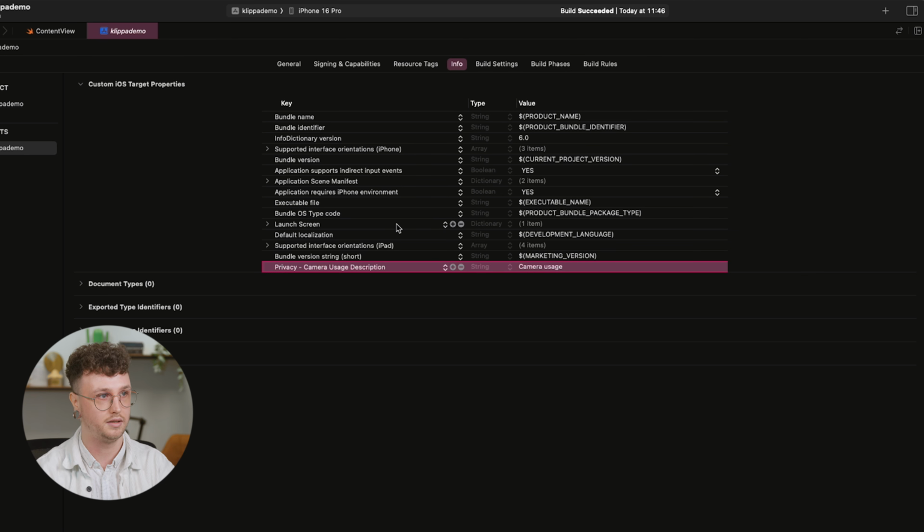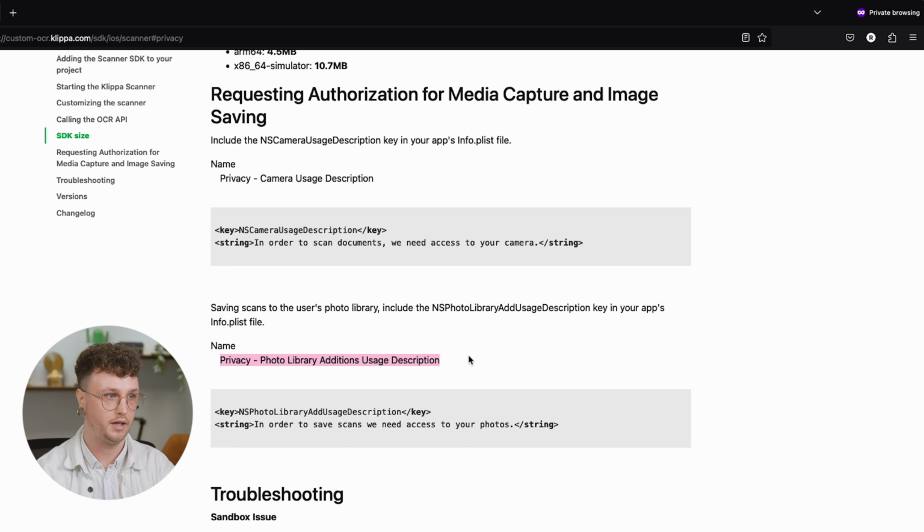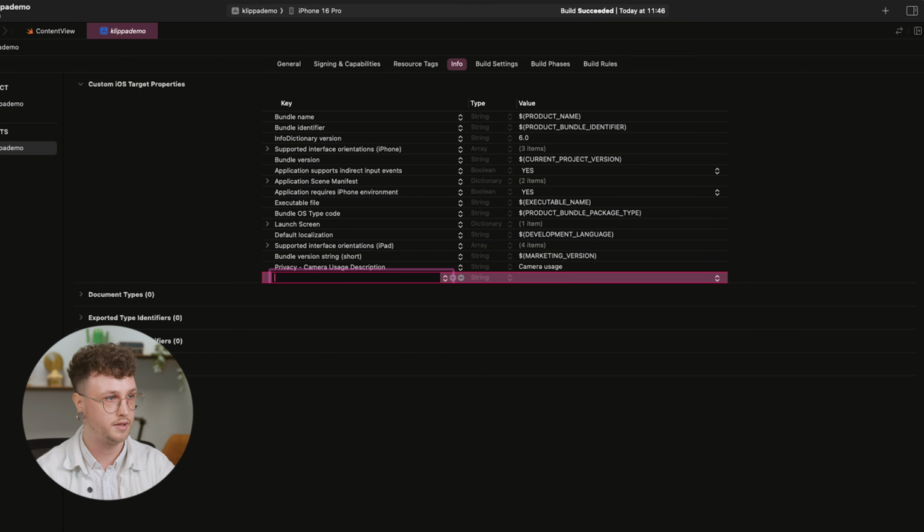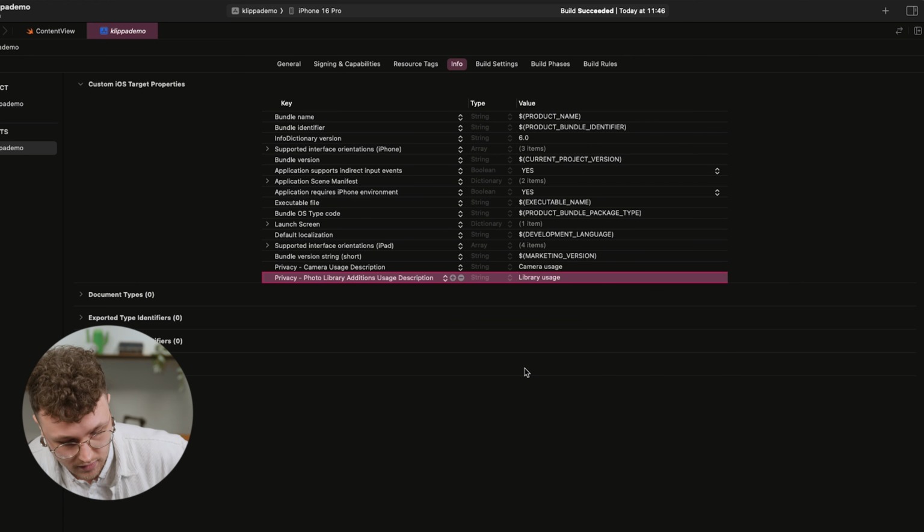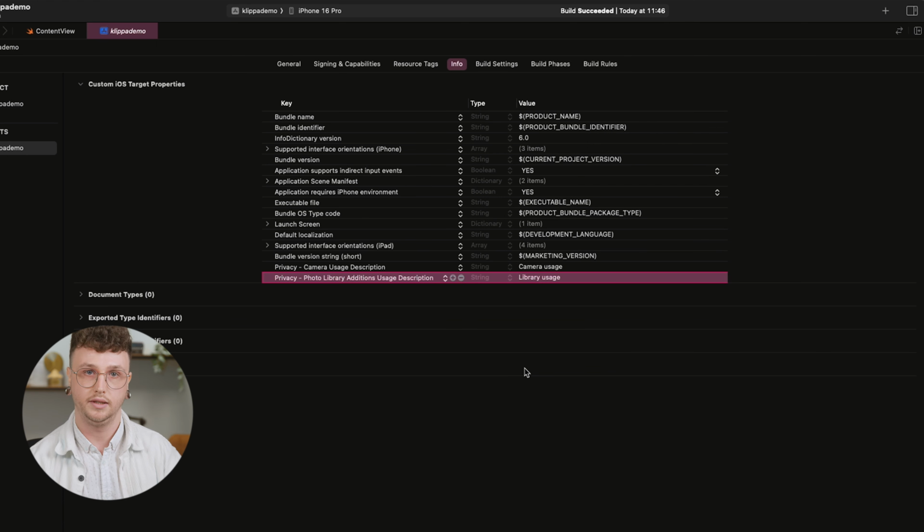Then we need to add a second one. Again, in this case, the privacy photo library additions usage description. And again, just a short message. Make sure you have it more explanatory for your users.